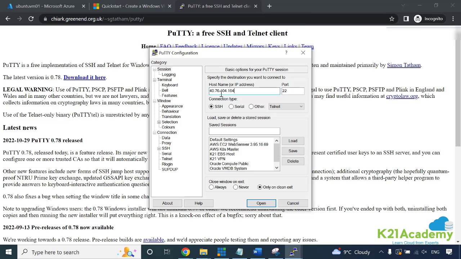So this is where I'll save the IP address, and I'll maybe name it Azure VM or Ubuntu VM, and hit save, so that in future I don't need to remember the IP. If my machine restarts and the IP changes, then I'll have to change the IP.